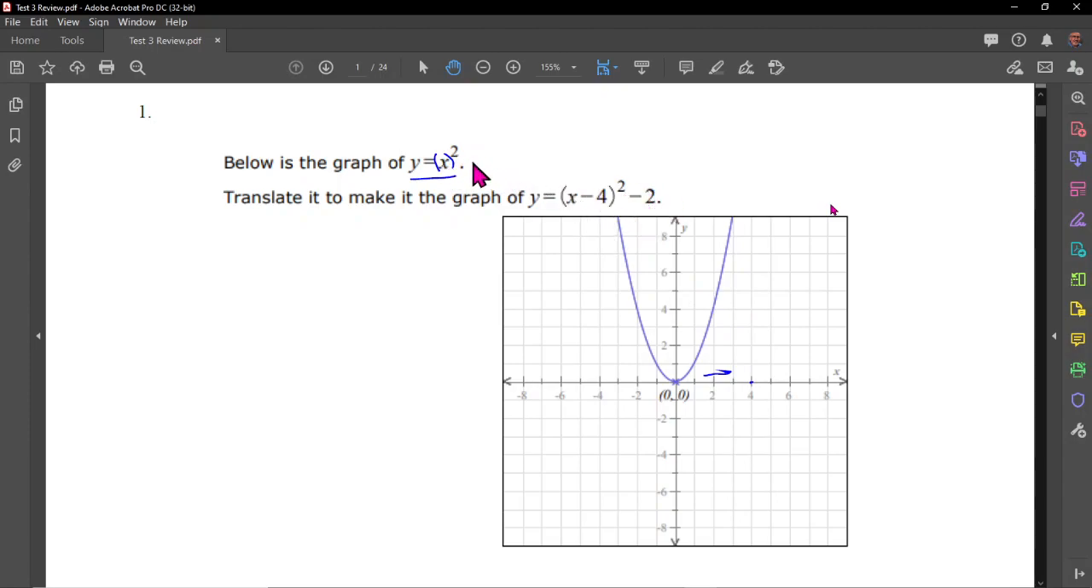Then we look at the outside. So outside here we subtracted 2, right? On the outside of a function, it affects the y, the up and down movement, and we get exactly what our instincts tell us: minus 2 would move it down. So we come from here, we go down. So our vertex is going to be here. We didn't change anything about the shape, so the rest of it will follow along.